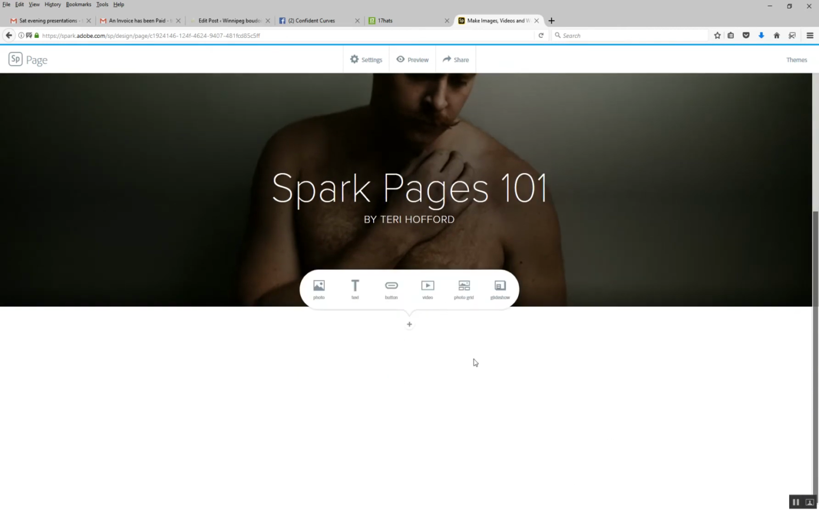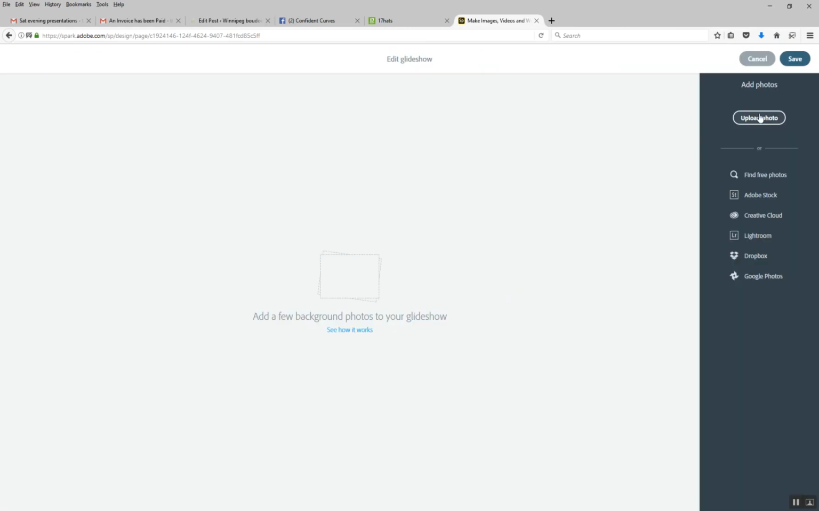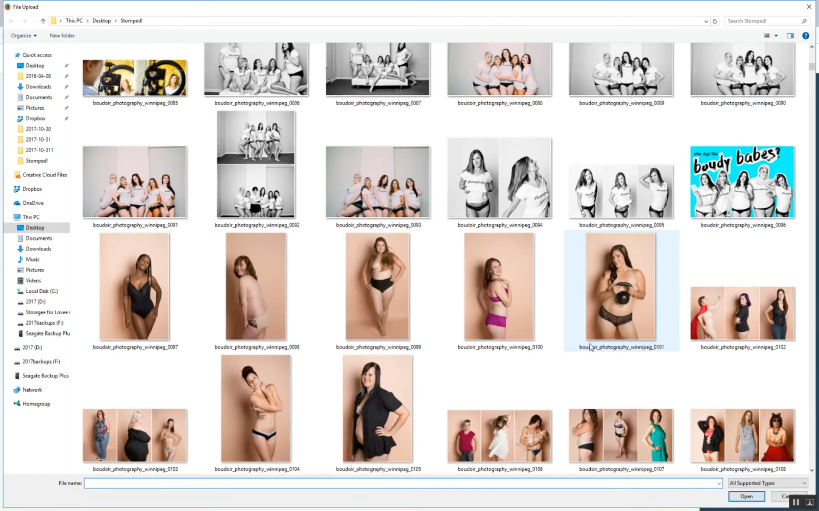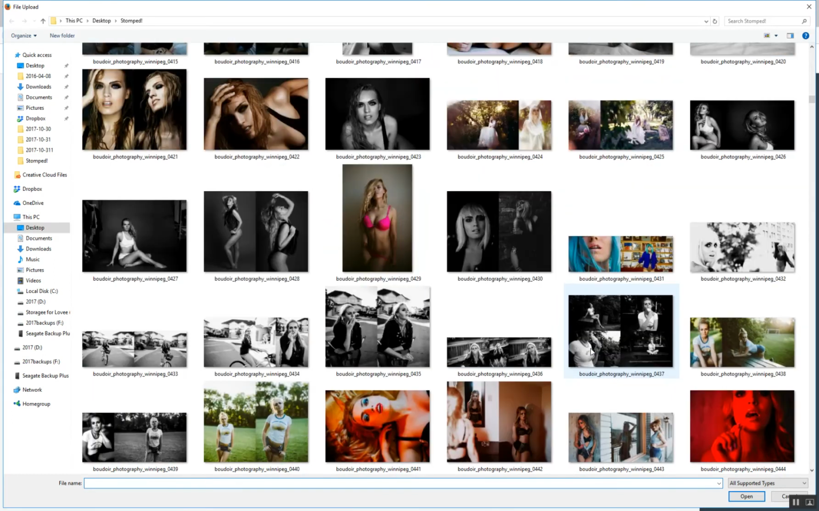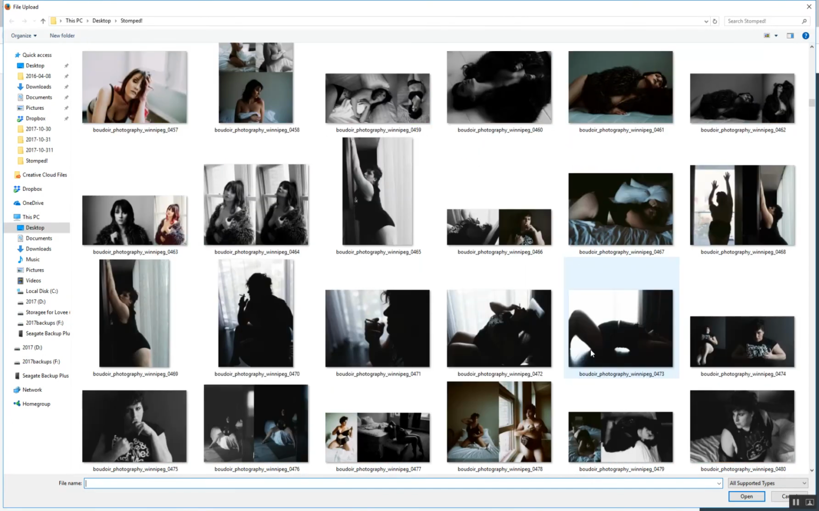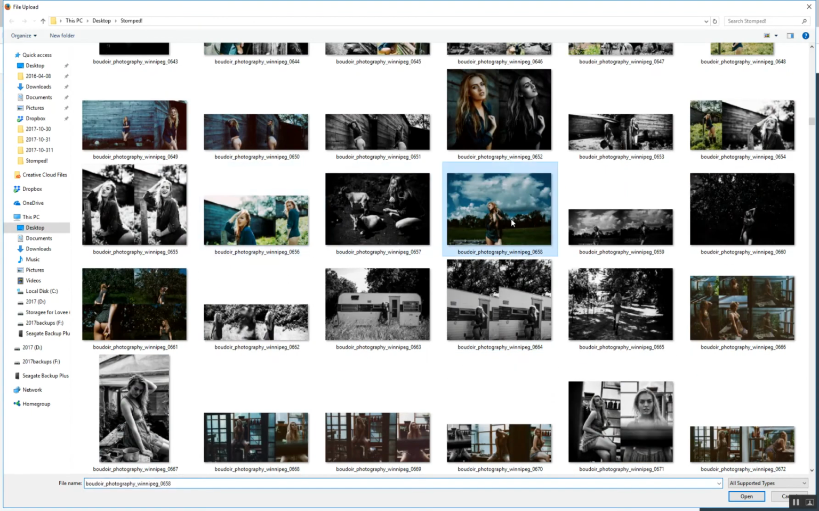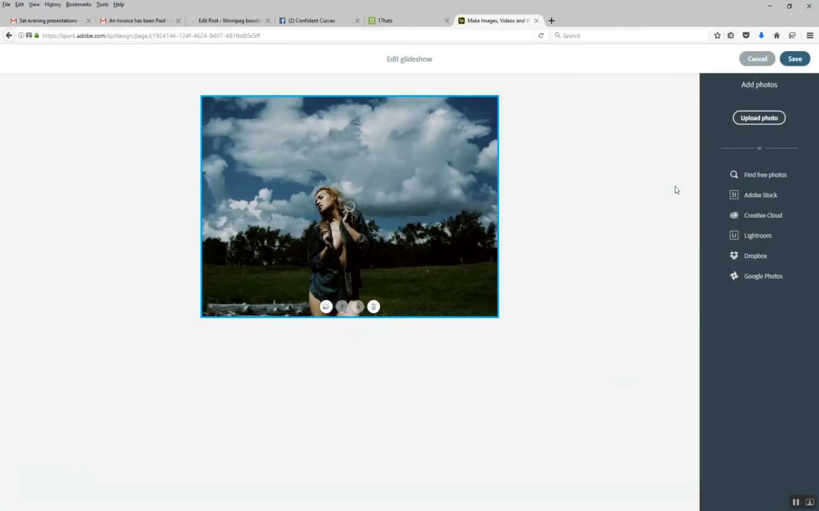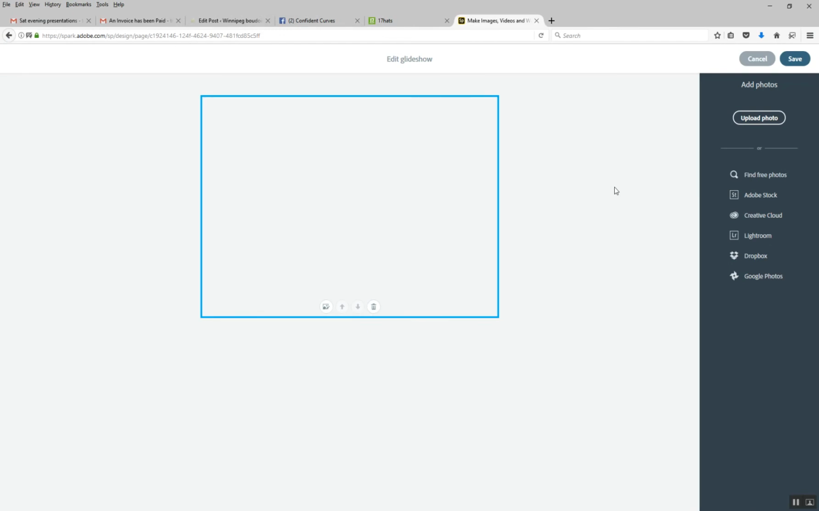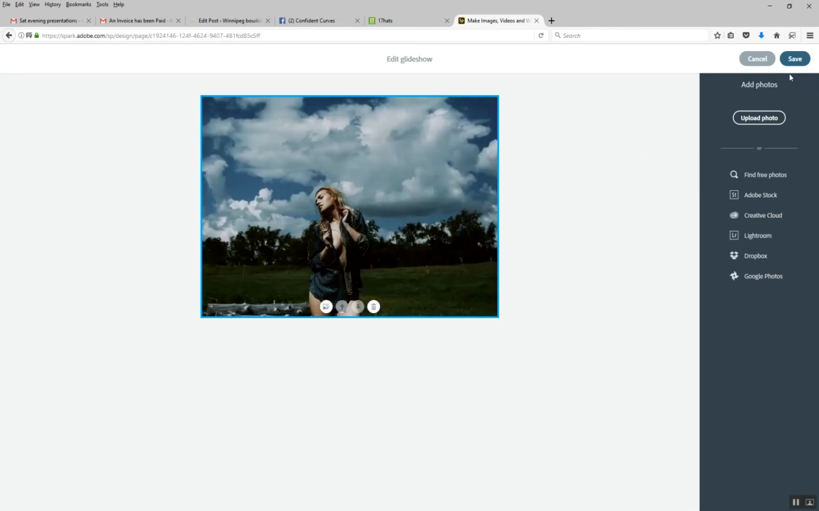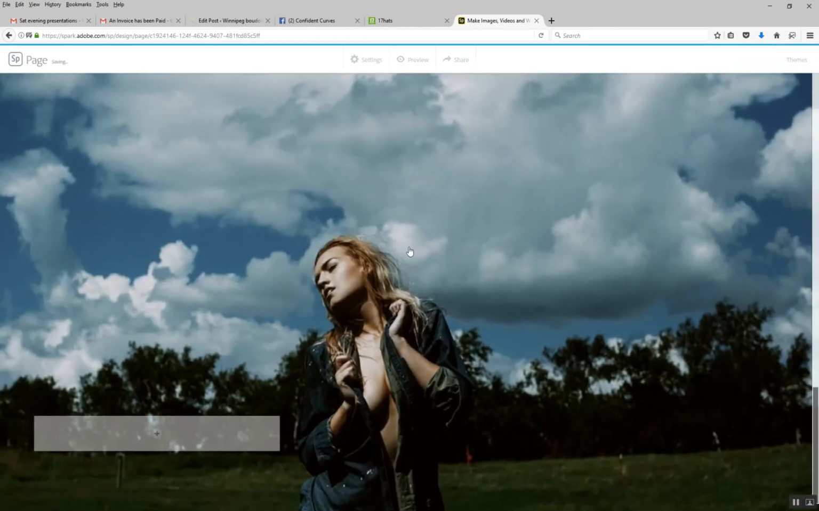So for me, the majority of my Spark pages are made up of glide shows. So if anybody is wondering what a glide show is, I'm going to show you here in a second. So we're going to choose a photo. Usually a horizontal one works the best. You can do multiples, but I'm just going to use one. Again, disregard the resolution of these photos as we go through here. So we're going to save that.